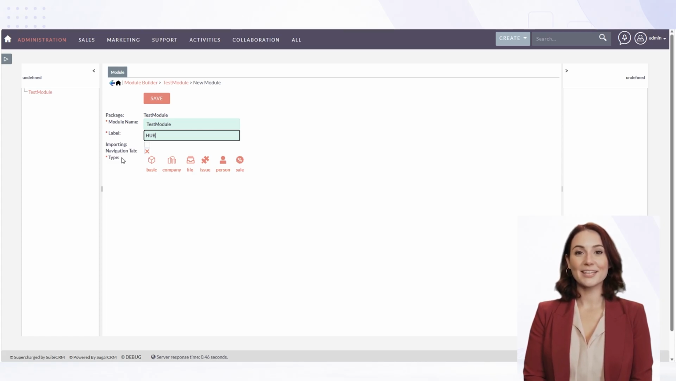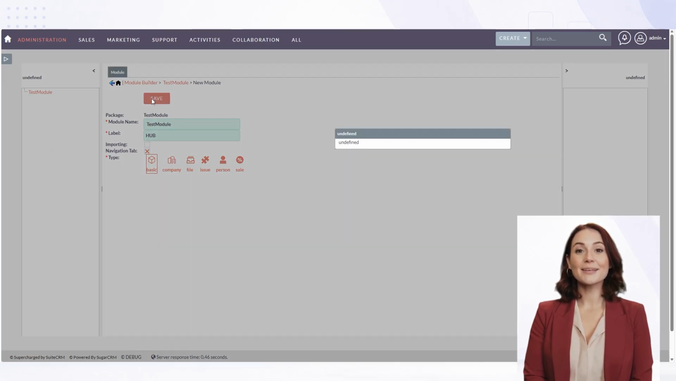You'll see options like Basic, for simple custom modules, Company, for organization-based modules, File, for document-related modules, Issue, for tracking problems or tickets, Person, for people-related data, and Sale, for sales-related modules. For this example, we'll select Basic. For practice, you can also use other modules. After that, click on the Save button. Now our module has been successfully created.